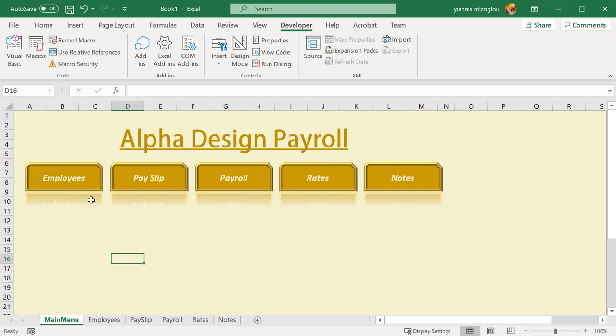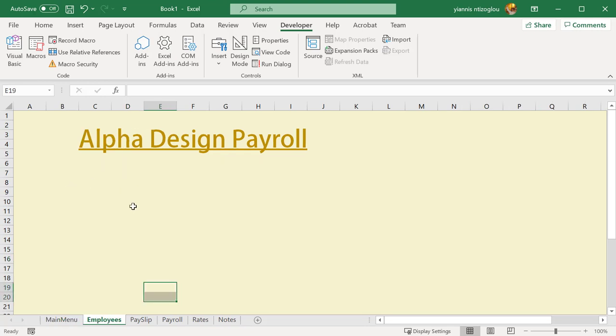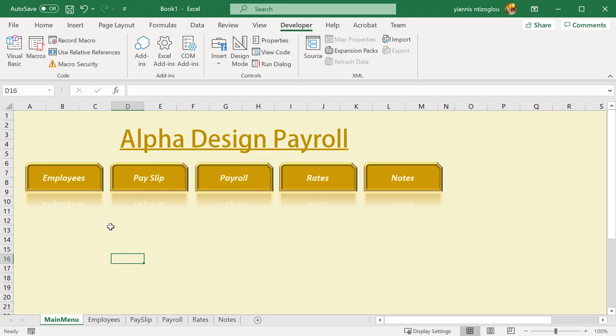Now, every time somebody clicks on this button, as you can see, the mouse cursor changes to a hand, whereas here it doesn't, because this button, or this button, or this button, they don't have macros. However, this button has a macro, and if I click on it, it takes me to the Employees worksheet. We're going to do the same thing for the rest of the buttons.